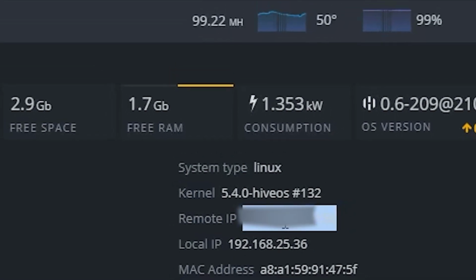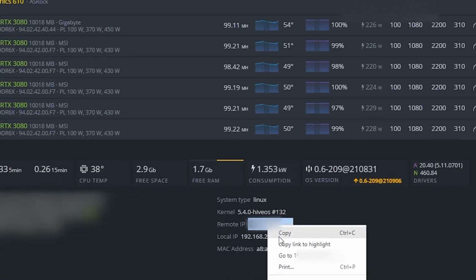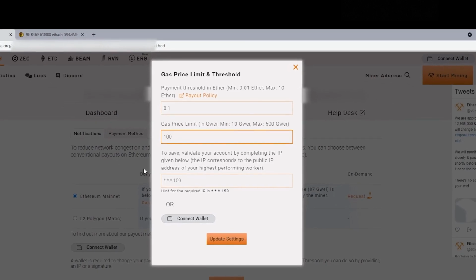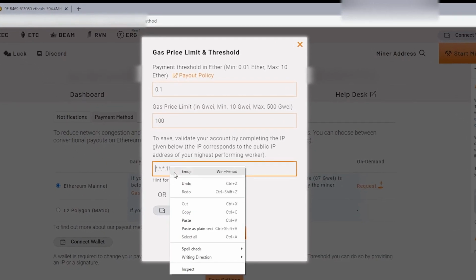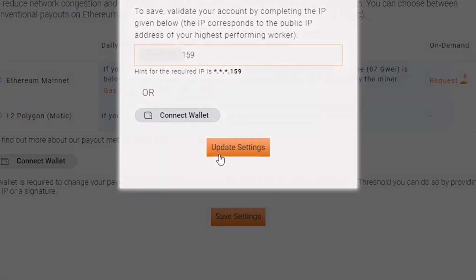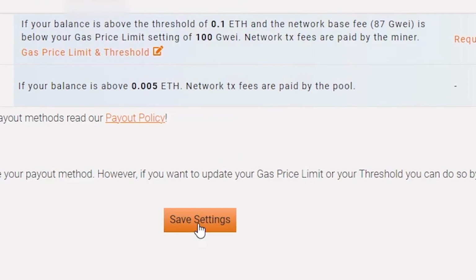Then you'll double click to highlight it, right click and then just click on copy to copy that address. Then you'll head back into Ethermine, you'll input the IP address into the field and then just hit on update settings. And then finally, you'll just want to hit save in order to confirm those changes. Any pending payments should come through within about 24 hours or so, and then your automatic payments should be coming through on time after that.